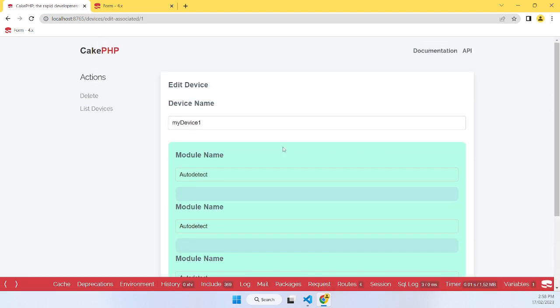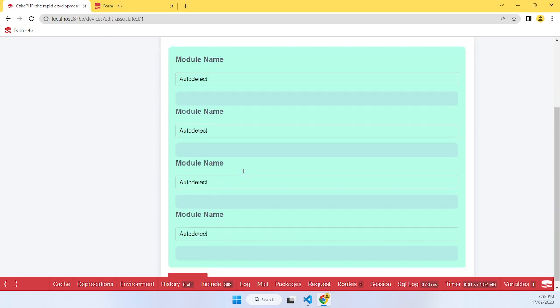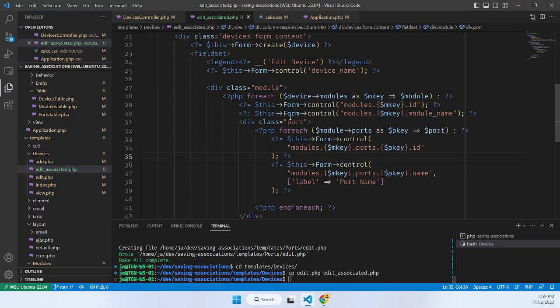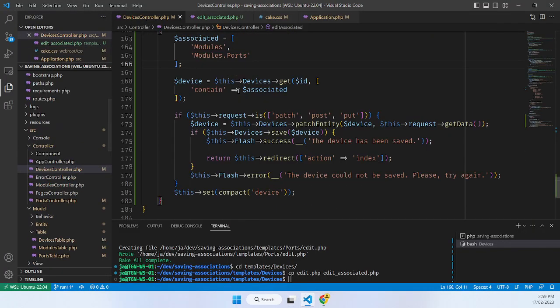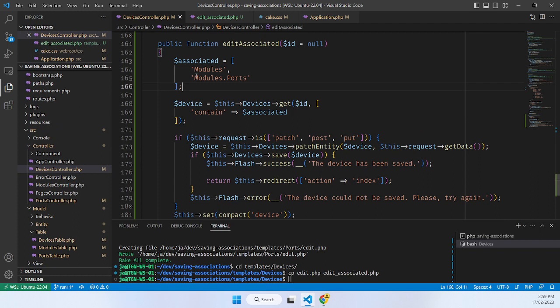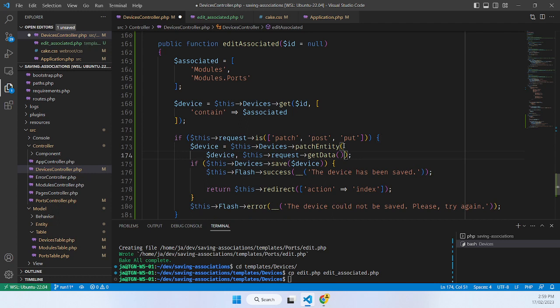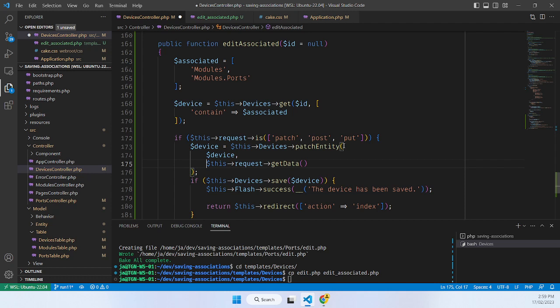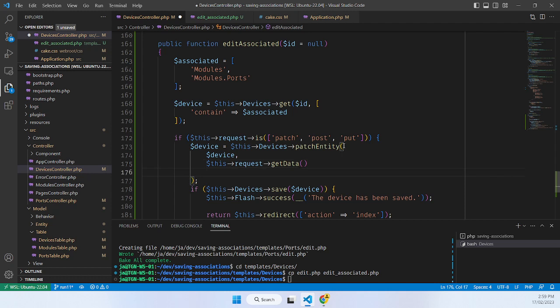And for some reason we've blown away our ports, they're no longer linked. Now there's a reason for that, and that's why I said I was going to do something later with this. So in our patch entity, by default, patch entity will only patch, I think, the top level. It won't include all the related records that are coming across in the post.